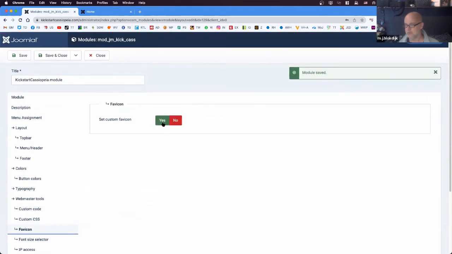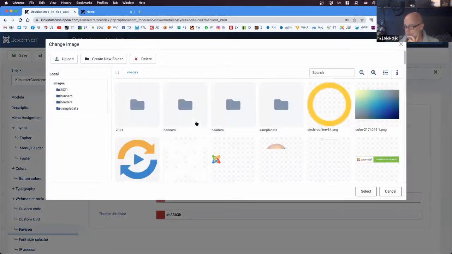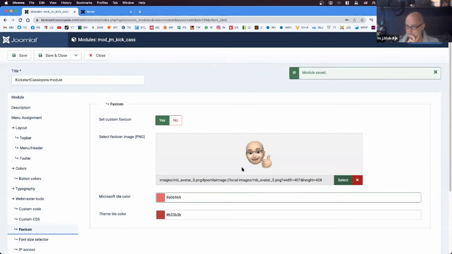If you want to set a custom favicon file, click on yes, select the image and set some colors. For instance, if you have a Microsoft phone or a Microsoft tablet and you want to add this favicon to your start menu, you can even set the background color of this favicon file for your Microsoft tile color. And there's a theme tile color. Very easy, just select it and the favicon will be applied.